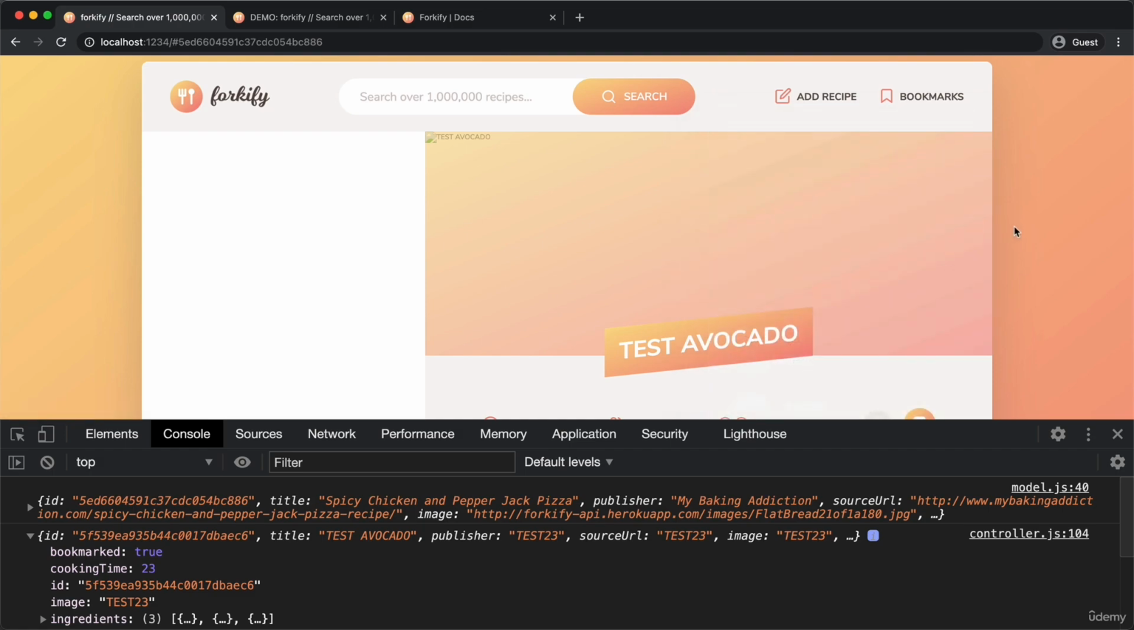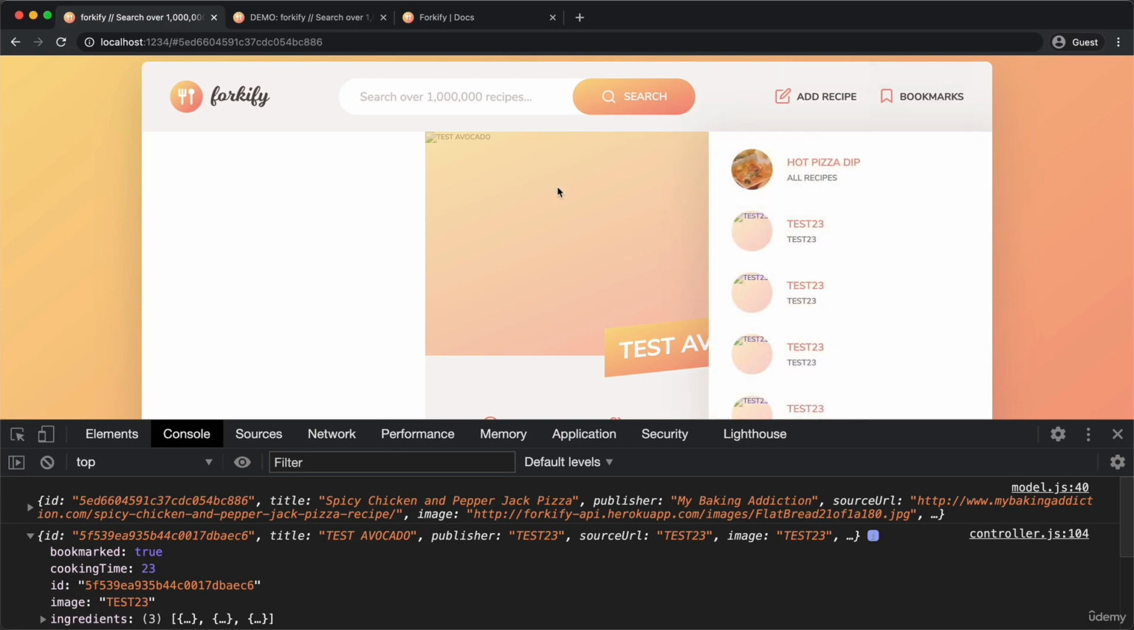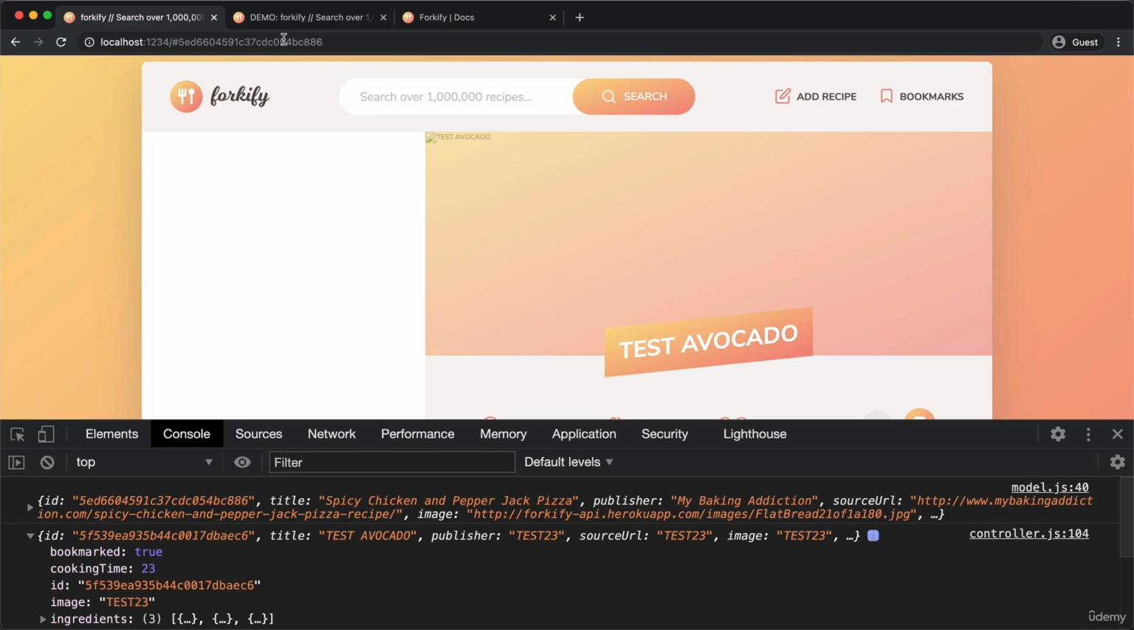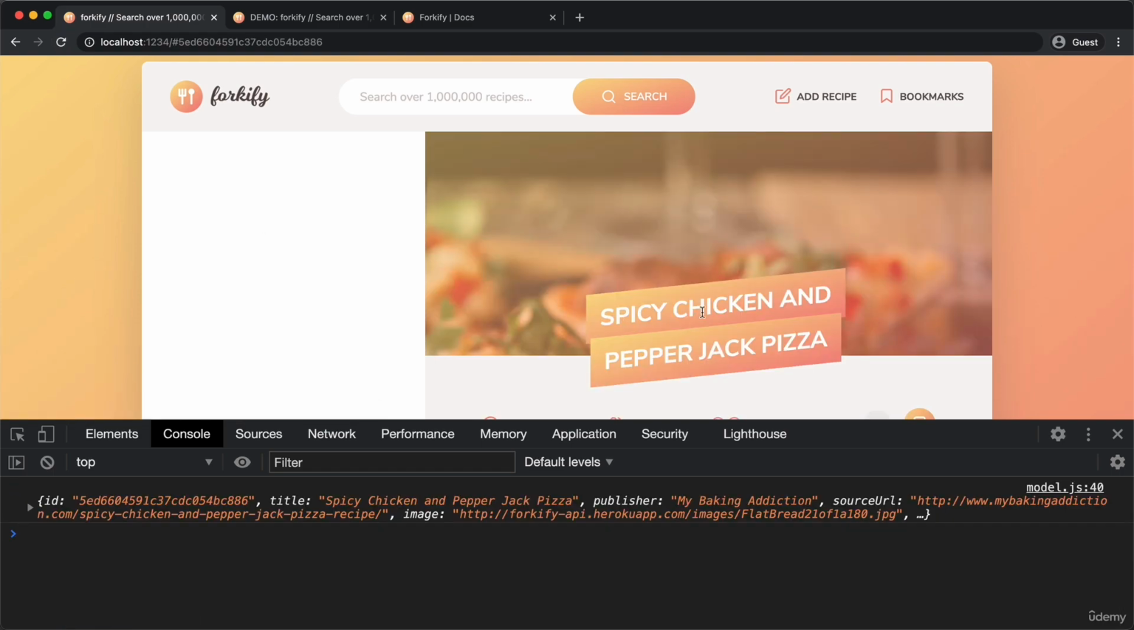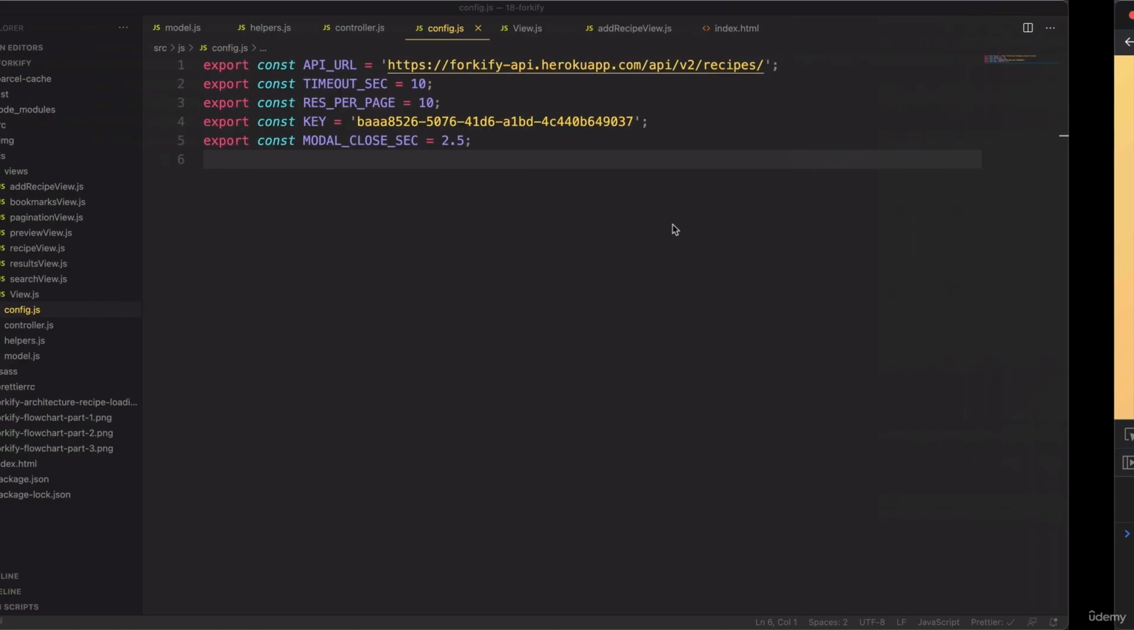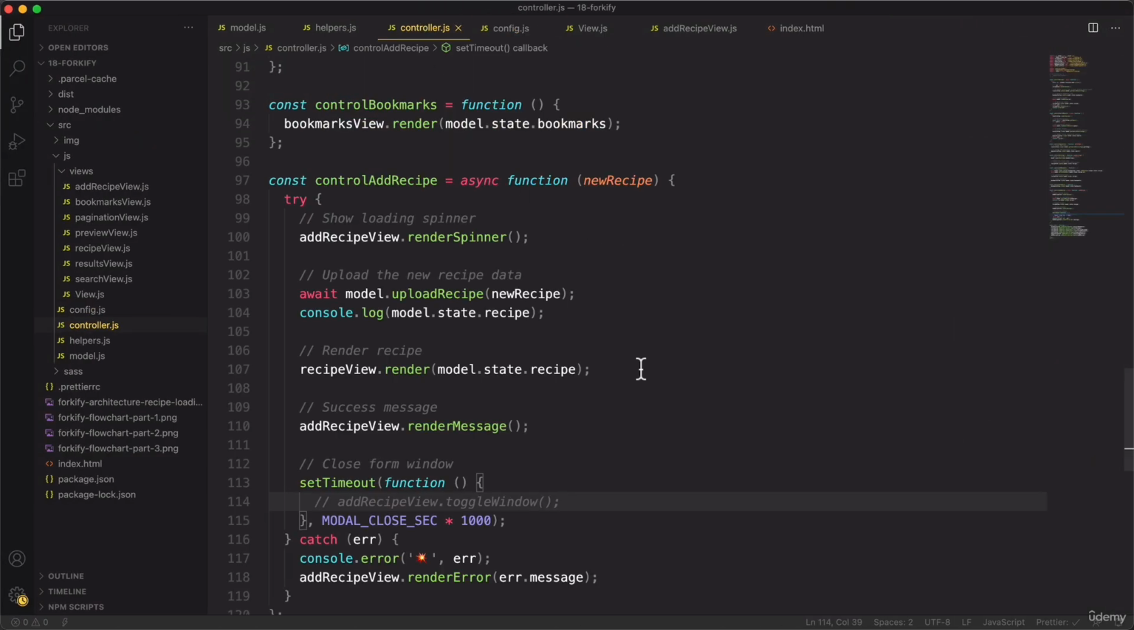So there are two things that we need to fix. So we need to re-render this bookmarks view, and we also need to change the ID here in the URL, because watch what happens if I reload this page now. So then we are back to the old recipe that was there before. So because that's the recipe that is associated to this ID. So let's go back to our controller and fix these things, and also put back here toggling the window. So let's do that right here.